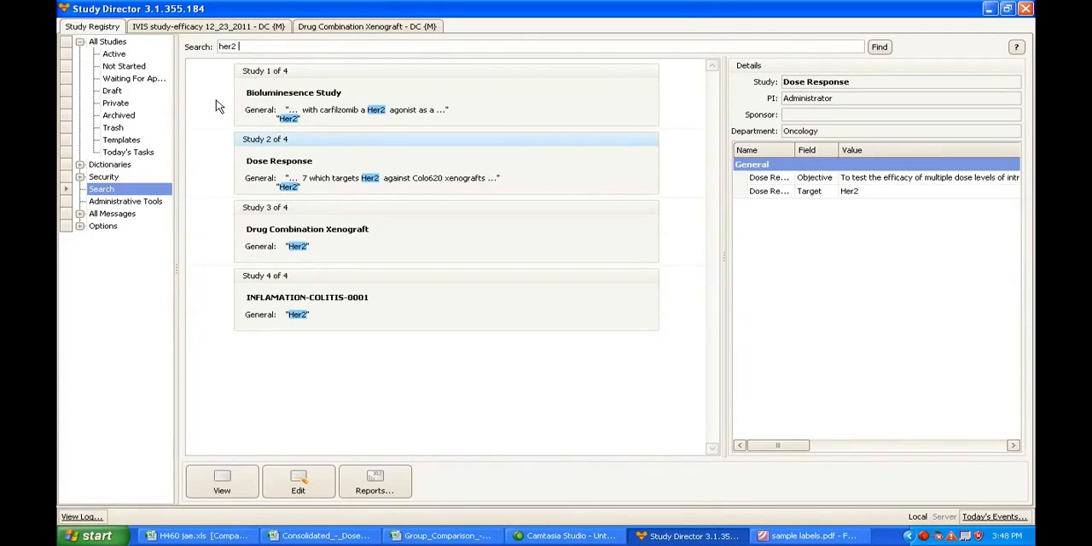The system will look through the entire database and bring up all the studies that have HER2 used on them. So if I want to just simply highlight them and then generate a report, I can do that. So I've got a bioluminescence study, dose response study, and some others. In this case, I'm going to highlight my dose response study and generate some reports. So I can show you how we can very quickly get to the results and generate some analyses.